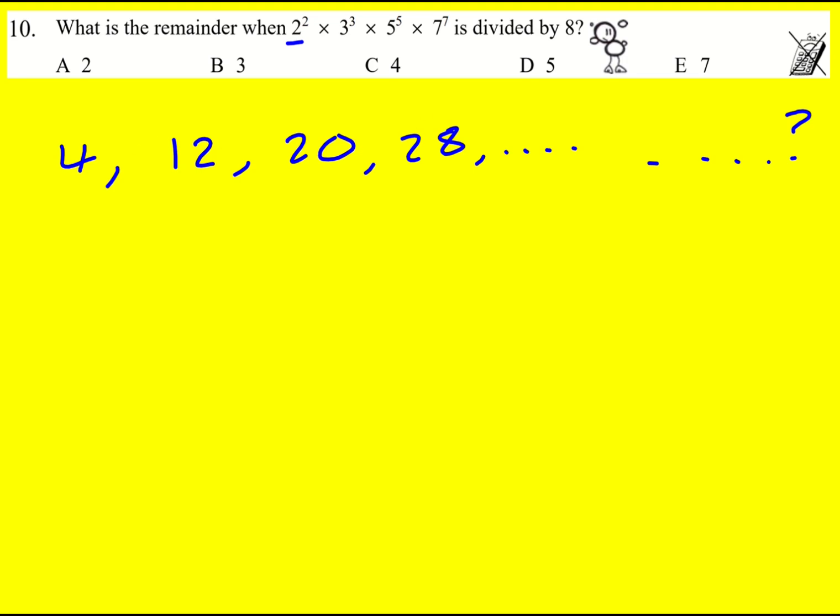And if you look at every single one of these, then we can see when you divide by 8, we're going to get a remainder of 4. 12 divided by 8 is 1 remainder 4. This is 2 remainder 4, and so on. So that's going to be our answer.